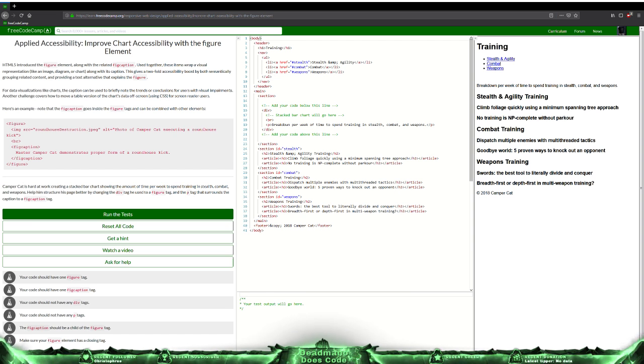Improve chart accessibility with the figure element. HTML5 introduced the figure element along with the related figcaption. Used together, these items wrap a visual representation like an image, diagram, or chart along with its caption. This gives a twofold accessibility boost by semantically grouping related content and providing a text alternative that explains the figure. Wow, it's pretty neat. I love that.